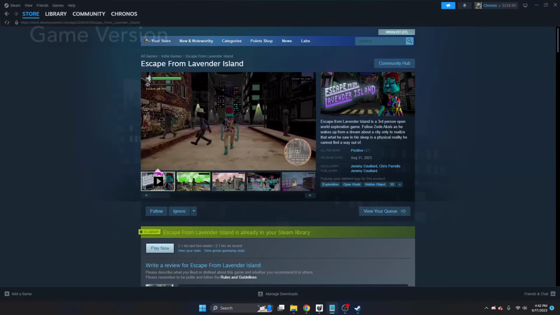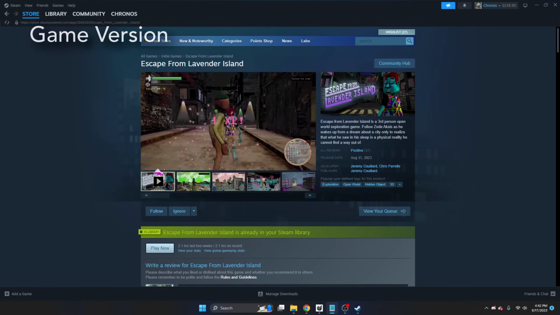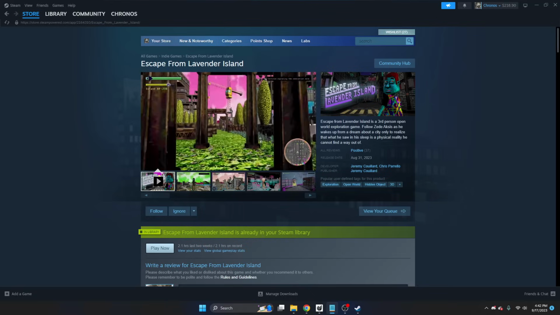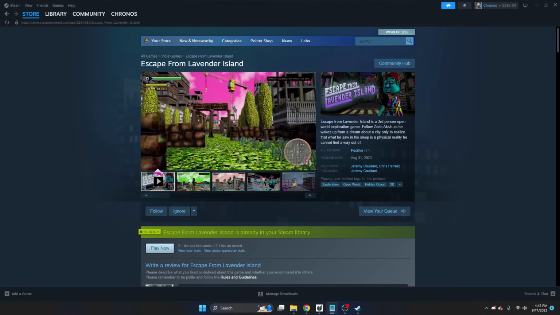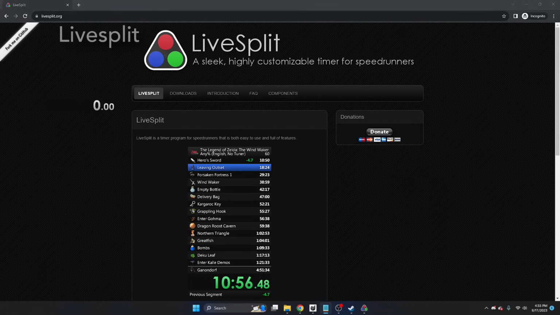glitches. The version of the game that everyone should be using is the Steam version, which you can find here for $10. All you need to do is just download and install the game, and run it. No extra things are necessary. You can download the latest version of LiveSplit here, at livesplit.org. Once it's downloaded, you can get this timer, which is your LiveSplit timer.